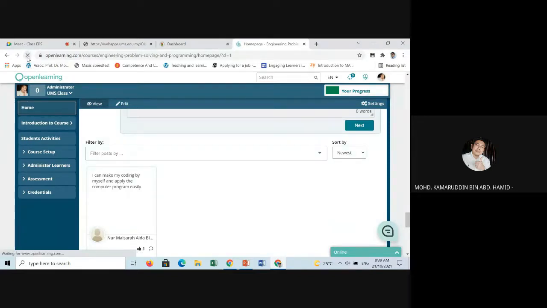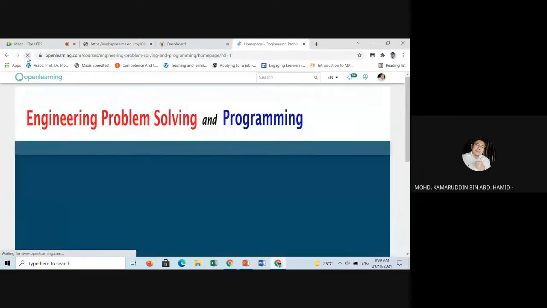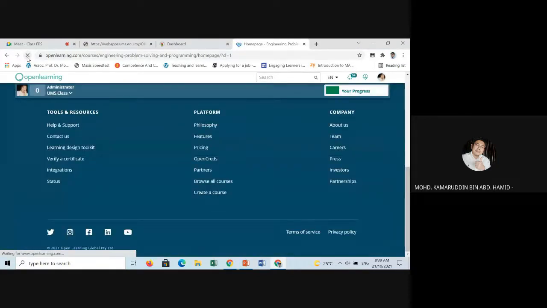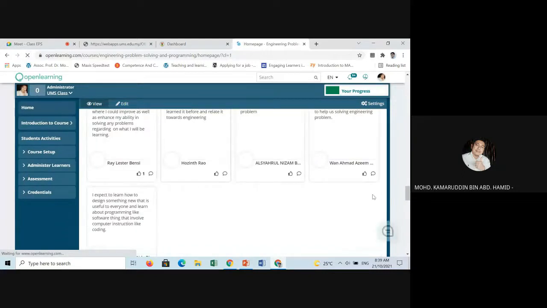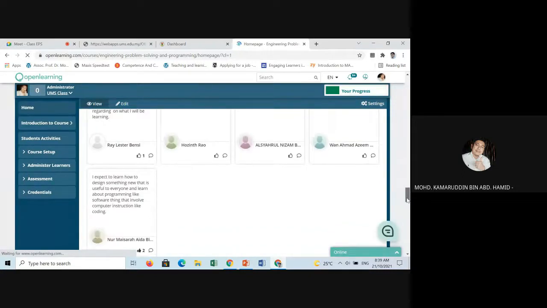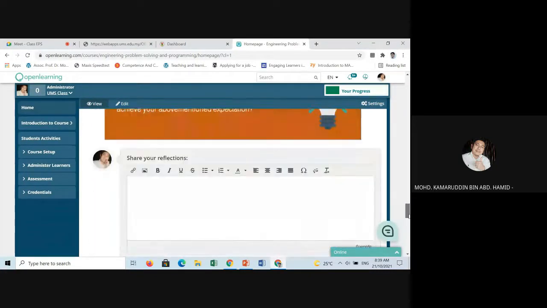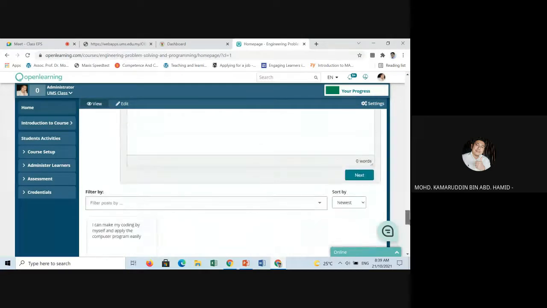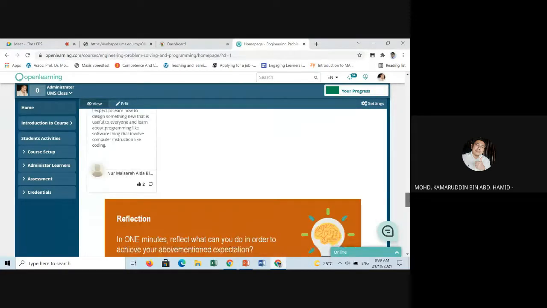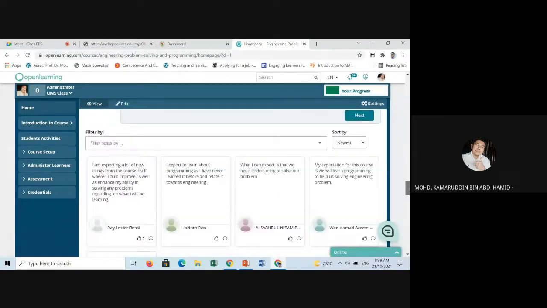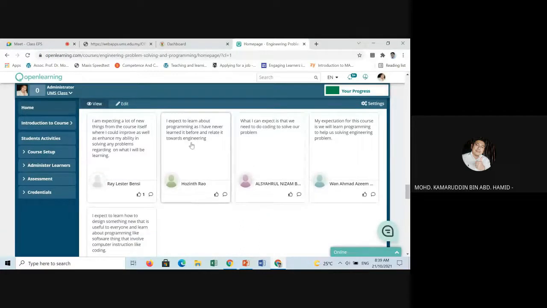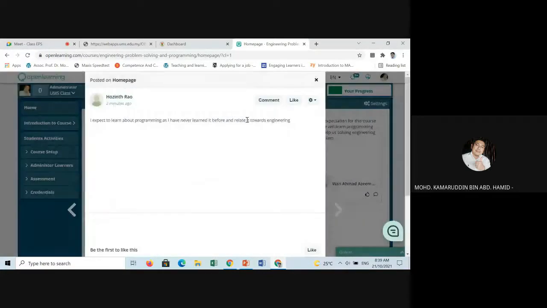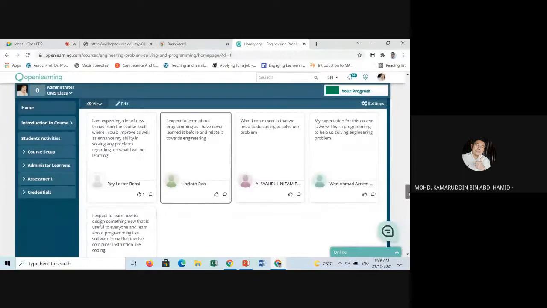Remember that this is a structured sequential platform. If you don't respond here, then you cannot go to the next activities. So make sure that you respond to this first.